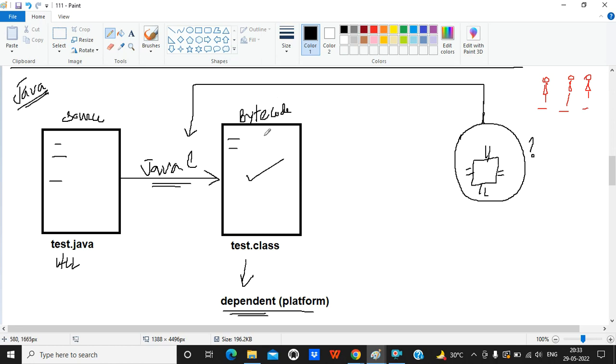So to form a bytecode, we must give knowledge to the Java compiler about which machine it is going to produce this code for. We told the compiler that for this machine, you produce the code. Now what is this machine? This machine does not exist in real life. This is called a virtual machine. It is not a physical machine. So till now we told the Java compiler to produce the code for a virtual machine.